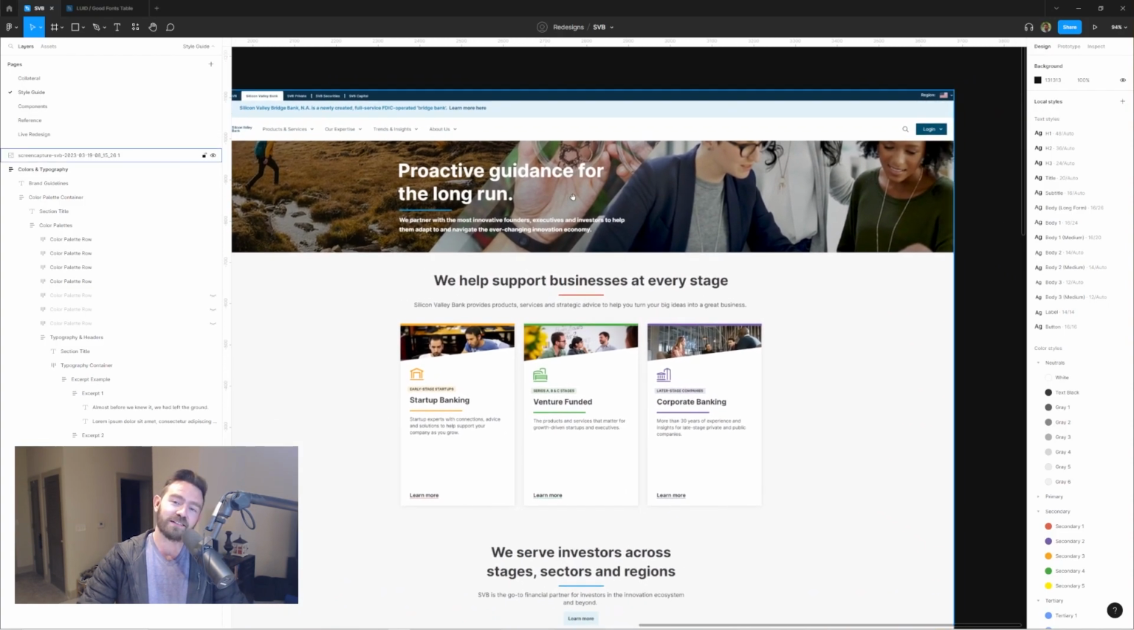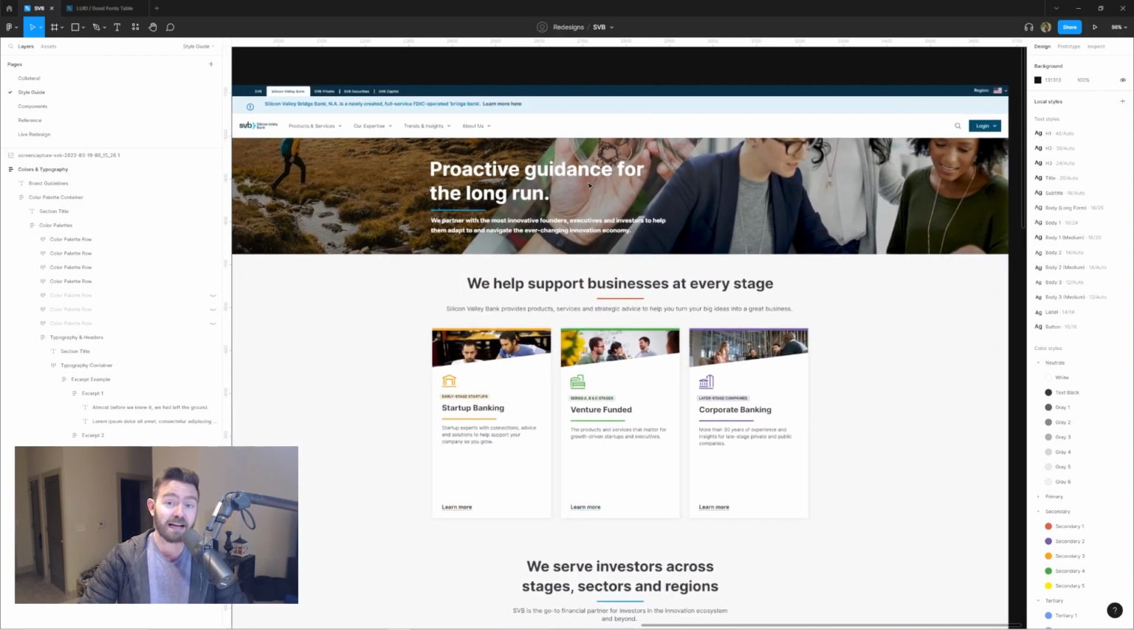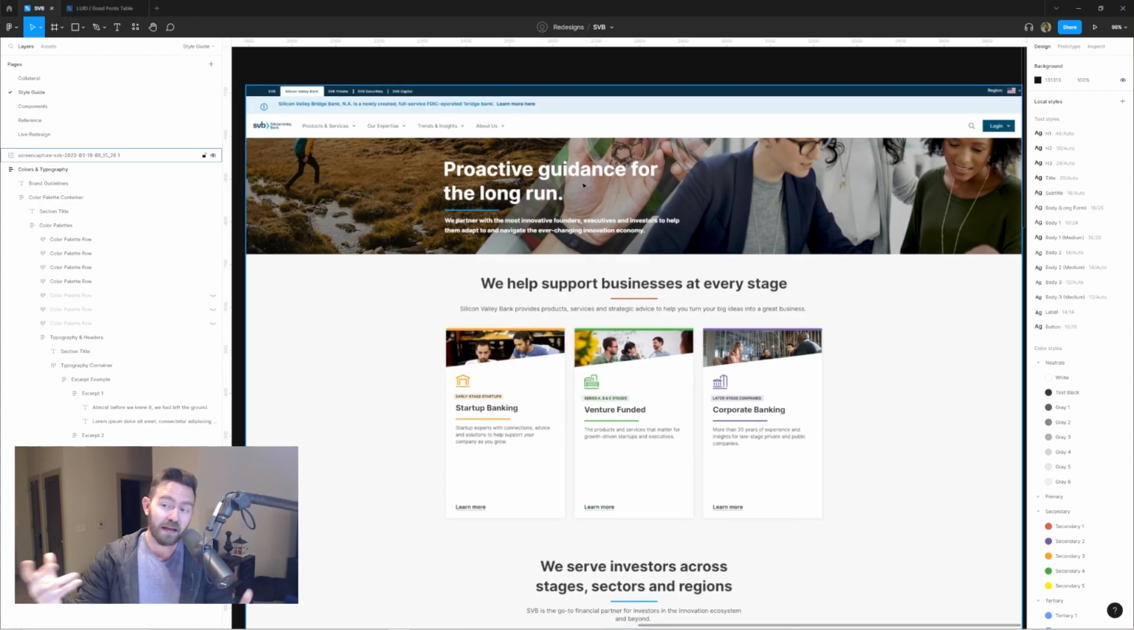Now, bank websites are notorious for having terrible UX because at the end of the day, their main value proposition isn't an easy to use UI, it's lots of other KPIs associated with the financial sector. And because of that, most banks have pretty bad websites. And that's also the case for Silicon Valley Bank.